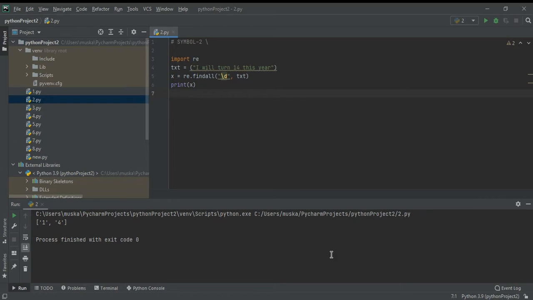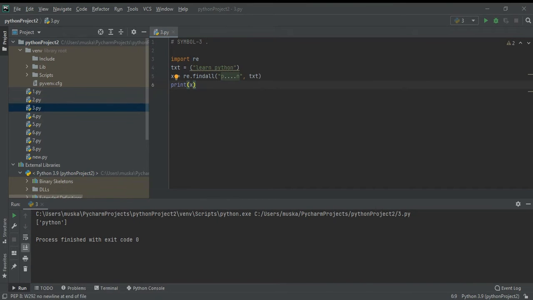Symbol 2: import re. It will find the special characters or numbers from the given text, that is, "I will turn 14 this year". Print x. The output is 1 4. Symbol 3: import re. It will complete the word from the text given. The text is "learn Python". The letters P and N are given. We will print x. The output will complete the word, that is Python.